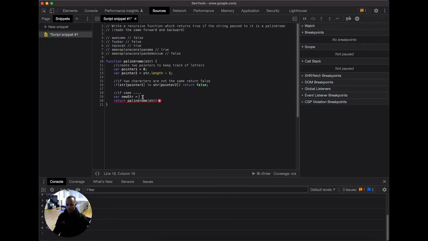So how can we do that? We can slice the old string, right? String dot slice. We want to start at position 1, which will be right here. Position 0 will be here, position 1 will be right here. So you want to start at position 1, go all the way up to, but not including, this very last letter, which is this very last pointer, right? So pointer number 2.